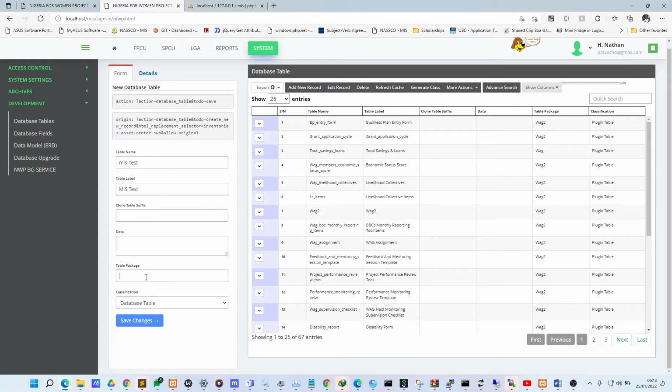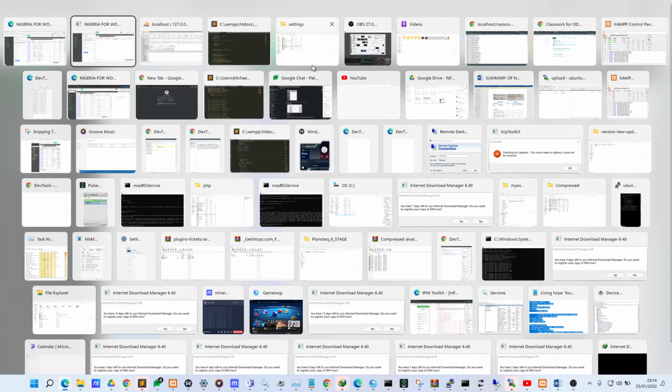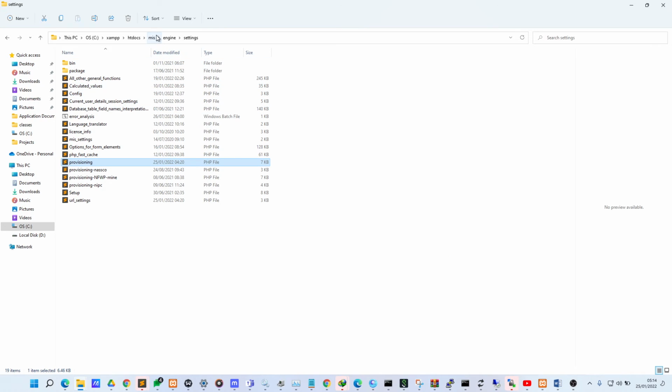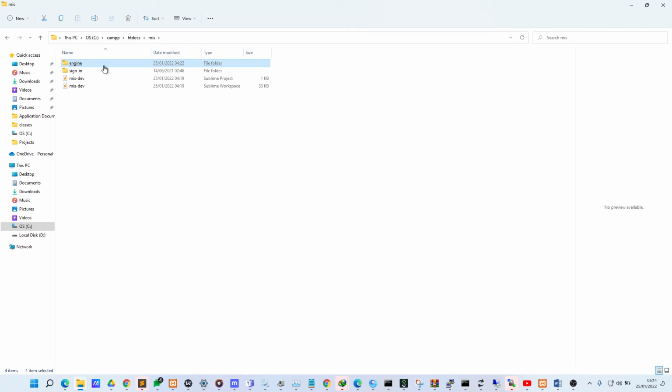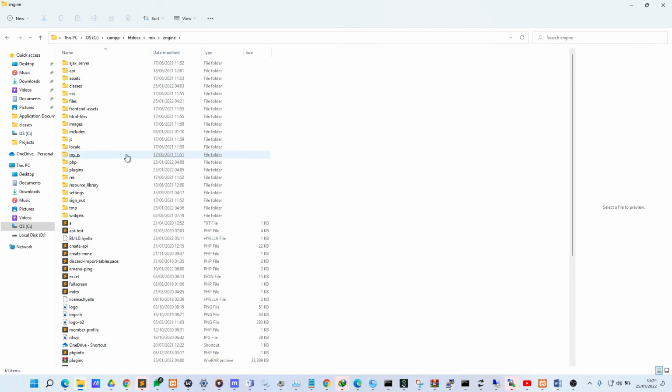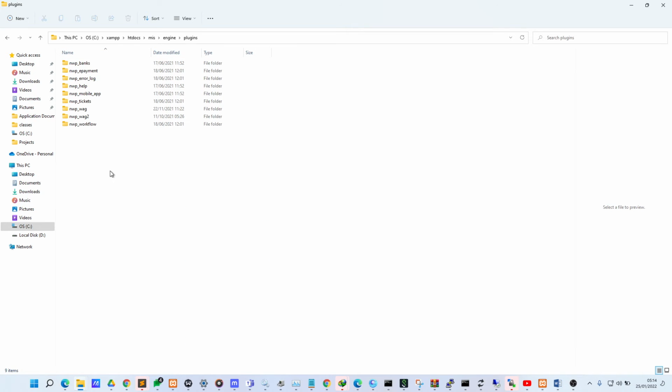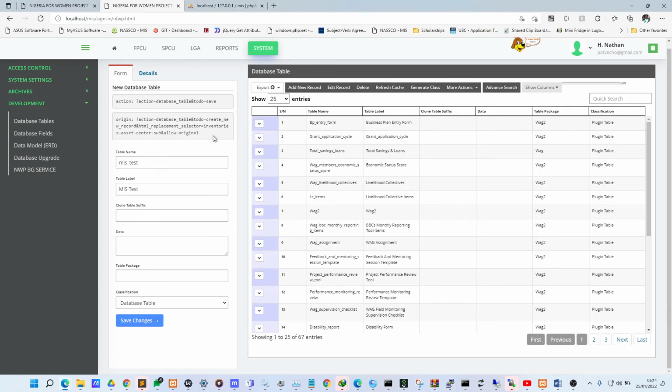I'm going to skip this to come down to table package. So table package is where we want to add this data table to. So I'm going to go back to my folder structure. So back to this is my project. Clicking on engine, there is a plugins folder here. So here we currently have about 9 plugins in this project. So here I could define where I want to add this database table I am about creating to.